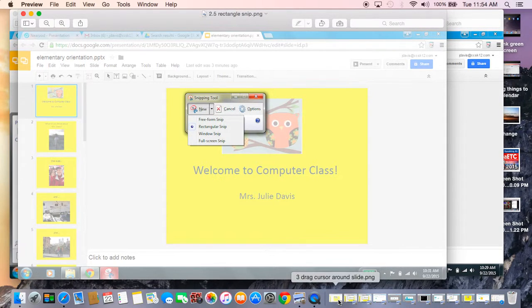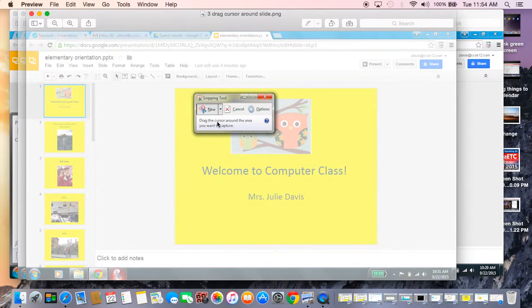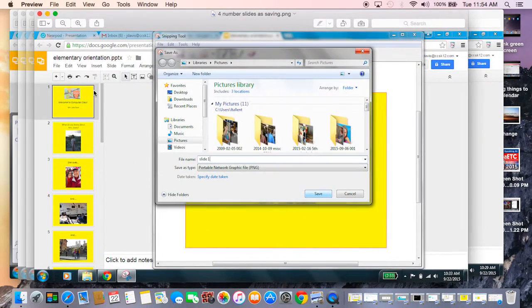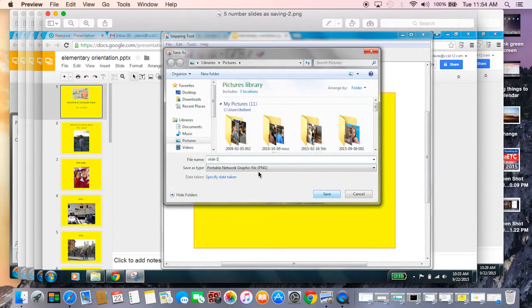And then once I do that, it tells me to drag the cursor around the area you want to capture. So as I move over, I'm going to capture the area I want, and then I'm going to name it something. For this sake, I would probably call it slide 1, or the title of what your slides are and then slide 1, because it's going to make it easier for you later. And then you're going to hit the word save. That saves it to your pictures on your Lenovo ThinkPad. And then make sure it's a PNG and hit the word save.